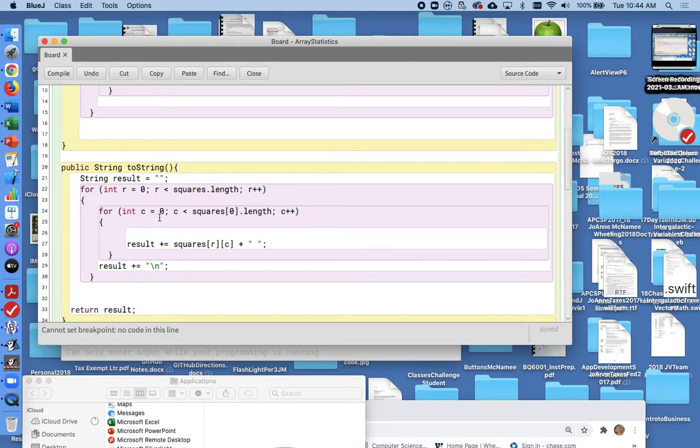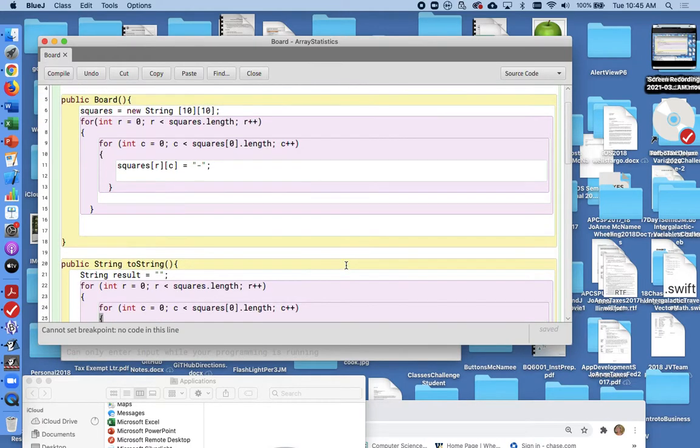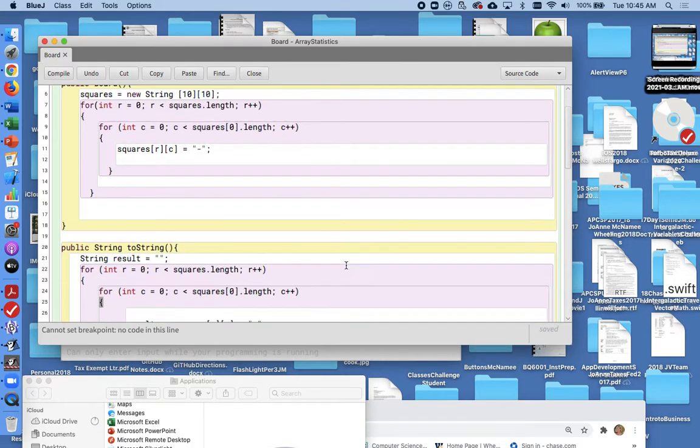Same nested for loop right there, so it's not as tough as you think. Result plus equals squares RC plus a space, because I'm going to put a space between each of my elements. The important part here was this for loop. I did this: it does row 1, each element, all 10 going across. Before I go to row 2, I need to go to a new line for that result and then return the result. It's actually pretty easy. So far we've used the exact same nested for loop for each thing that we've done, for our toString and for our board.